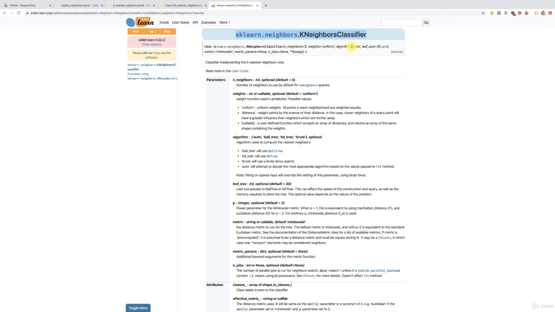Then algorithm equals auto, what does that mean? Well, that's basically the algorithm used to compute the nearest neighbors, and auto is the best value to choose because it will decide automatically the most appropriate algorithm based on the values passed to the fit method, the method that trains your model on the training set. So definitely here it will be simple if we choose auto.